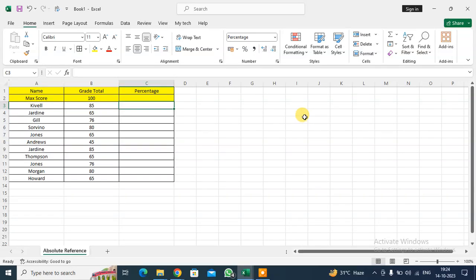Hello everyone, we are going to learn how to use the absolute reference in Excel. Okay, this is my Excel sheet. I maintain some data here. I just want to calculate the percentage of each student.